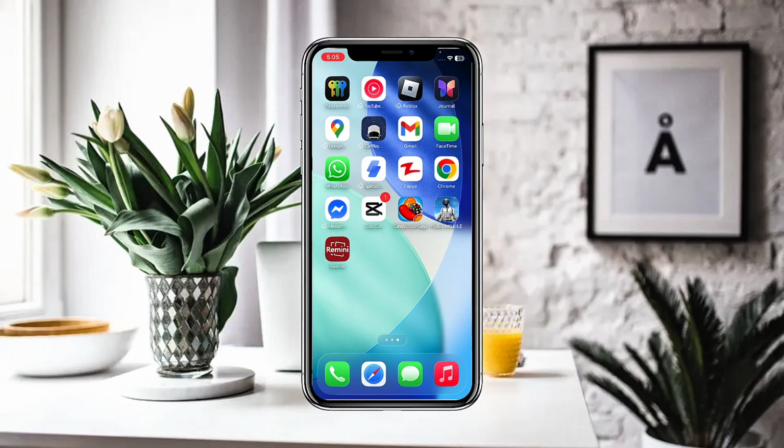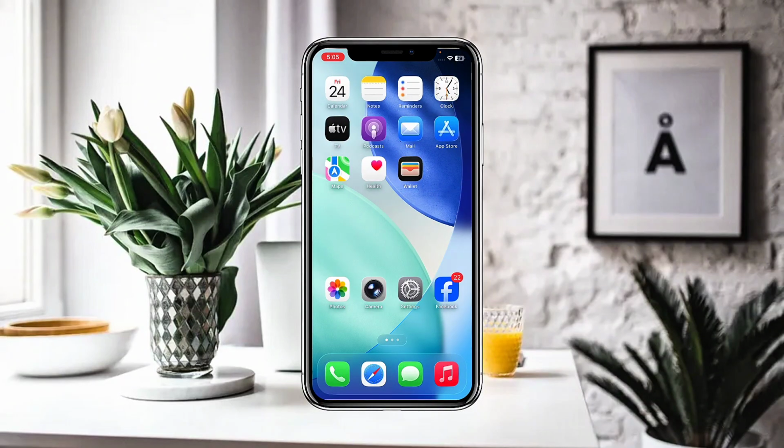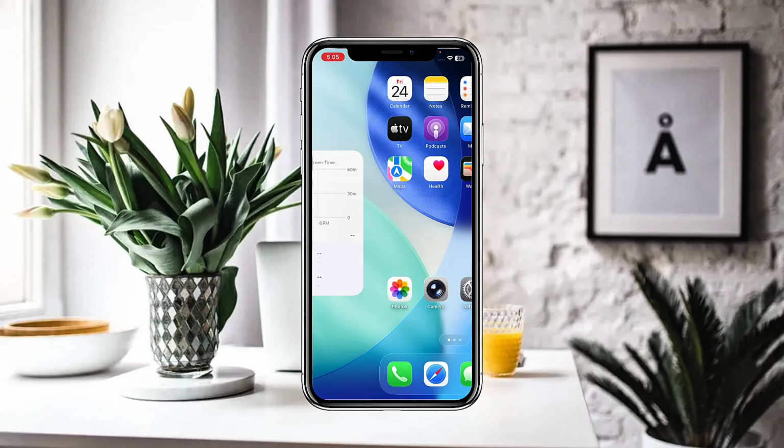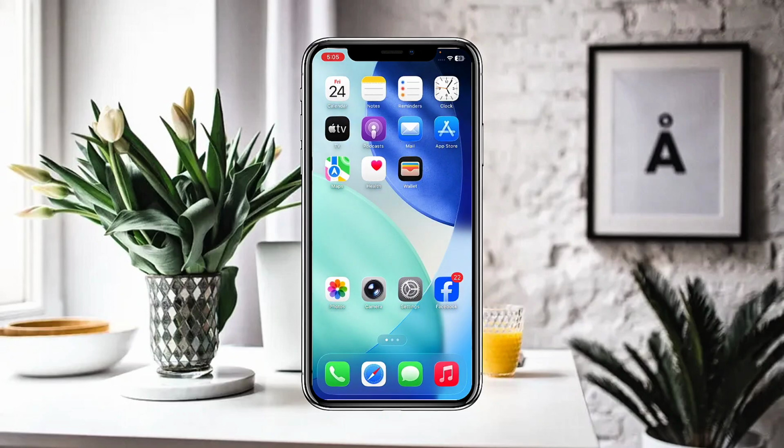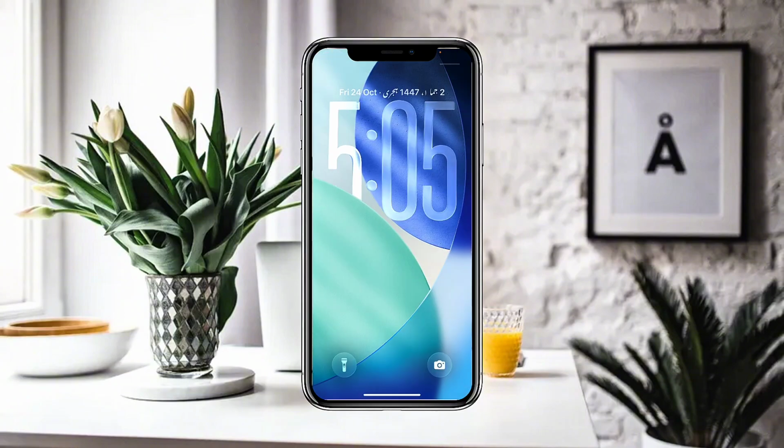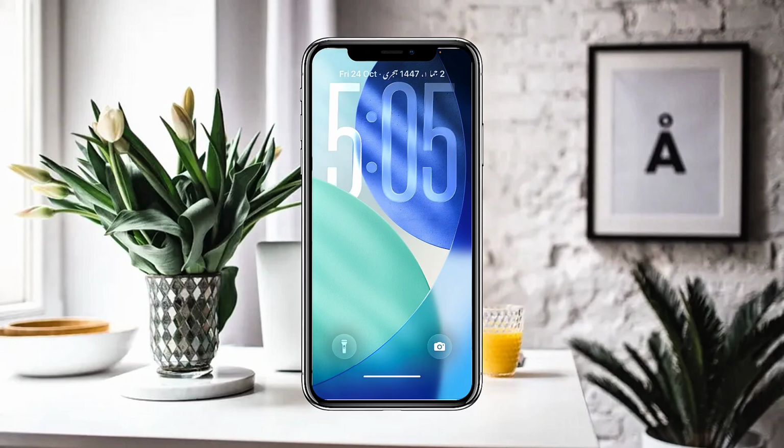Today we are going to discuss how to set the iPhone clock in front of the wallpaper. For example, as you can see, Apple has introduced the latest iOS 26 on my iPhone. So if you have installed the latest iOS 26 on your iPhone, then you have noticed that the clock is shown behind the wallpaper, so it has this feature.